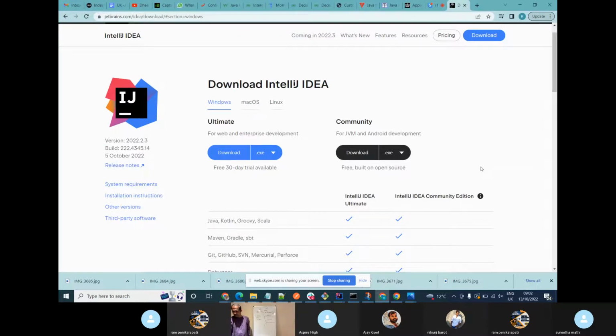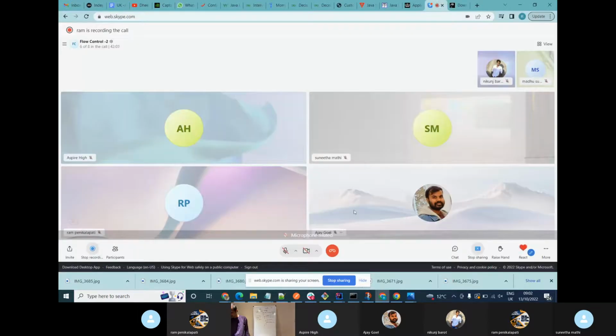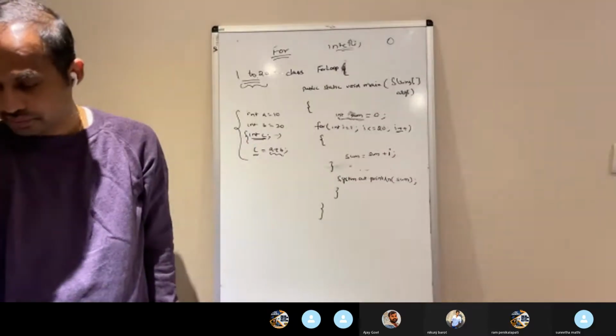Just keep that download running. By the time we write another program, it will be downloaded. Then we can start writing programs in IntelliJ instead of Notepad.